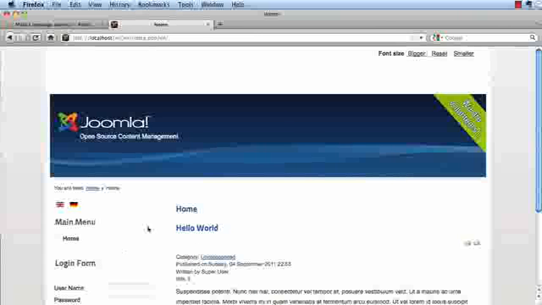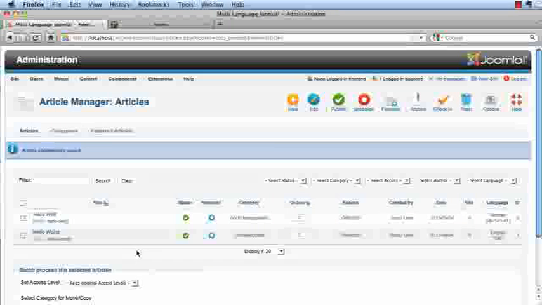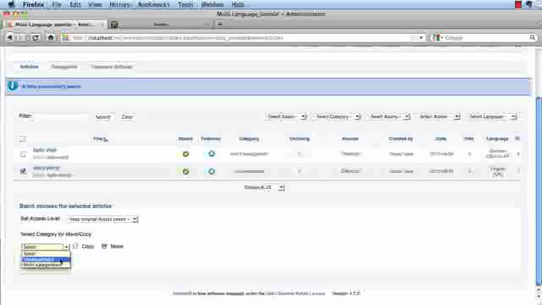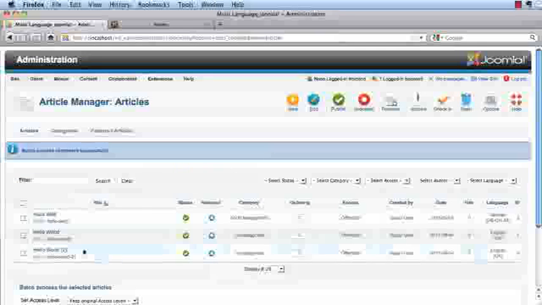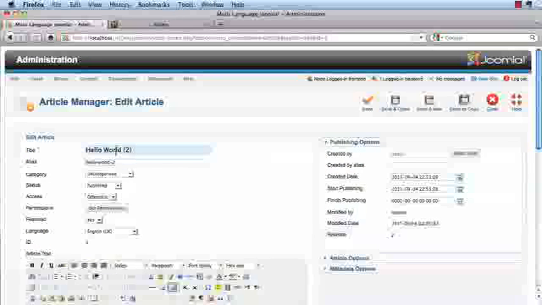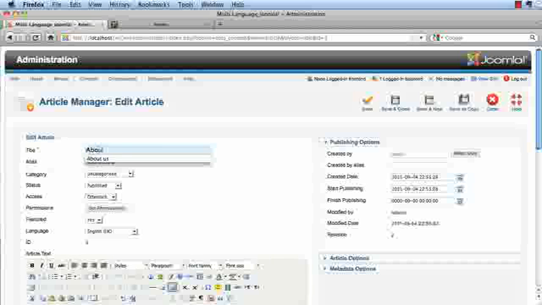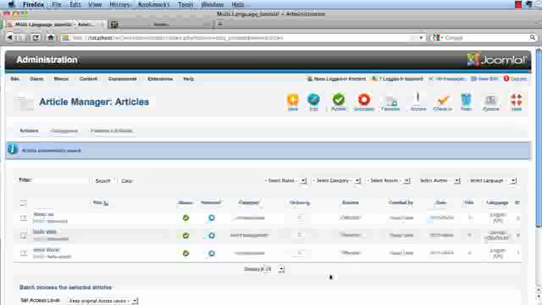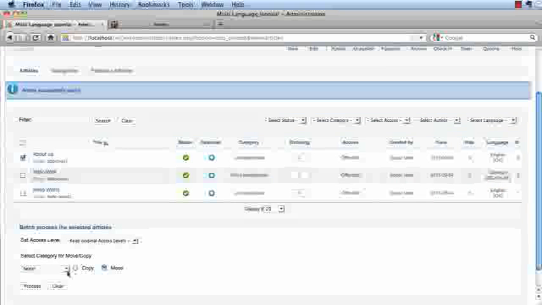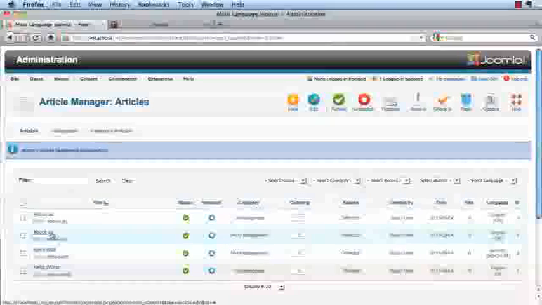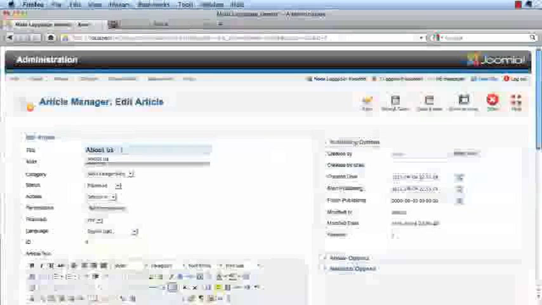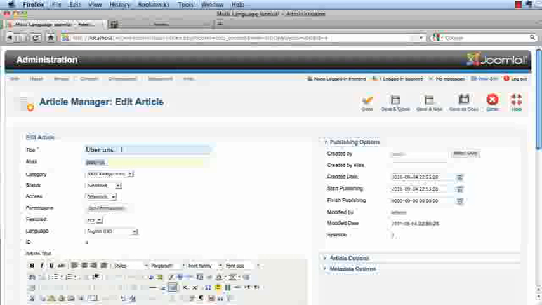But now I want to have an about page, so I can say I want to copy the hello world, copy to uncategorized and say, okay, this is my about page, about us, and it is set to English, okay, and I want to copy the about page to nicht kategorisiert, and have to change the title because now it is über uns in German language. Okay, and that's German, and save and close.